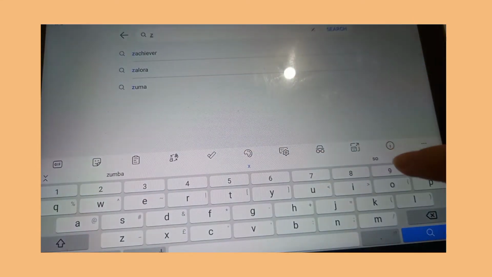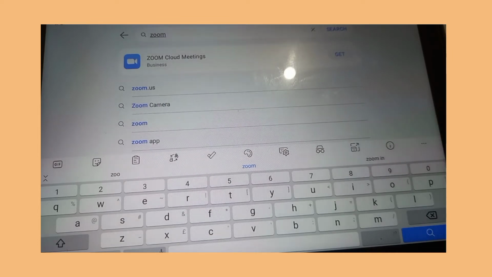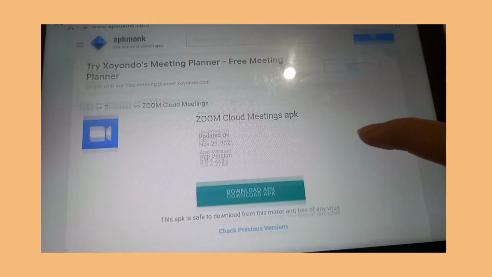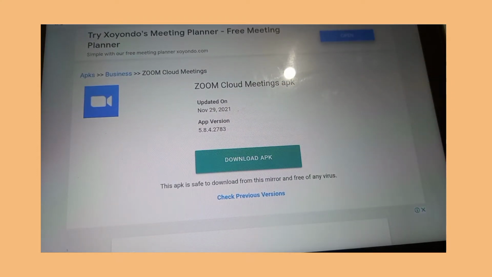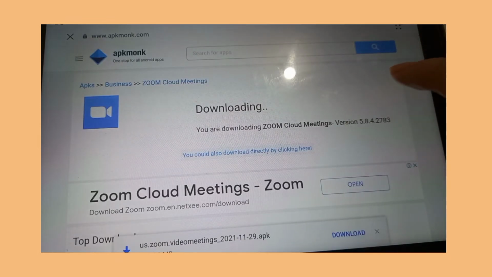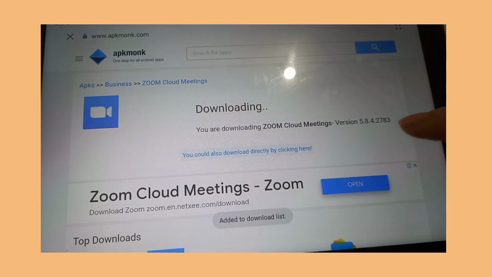search Zoom on the search bar, and from there, it will already suggest some applications. So you can see here Zoom Cloud Meetings. Now what you will do next is to click Get, and then afterwards you will be redirected to another website or a third party website where you can download an APK file. What you need to do next is to download the APK. And then afterwards, you just need to wait for the download to finish.